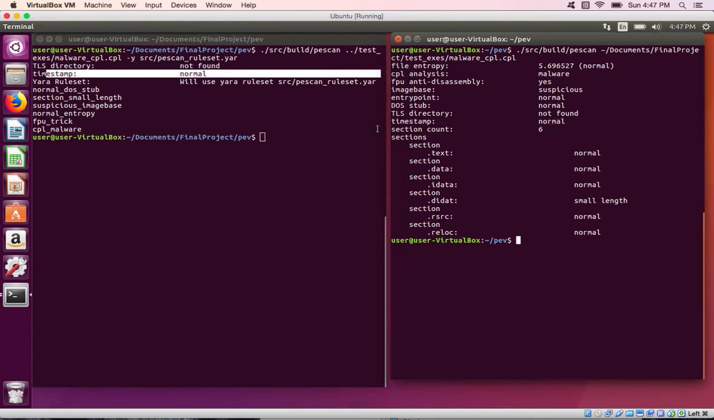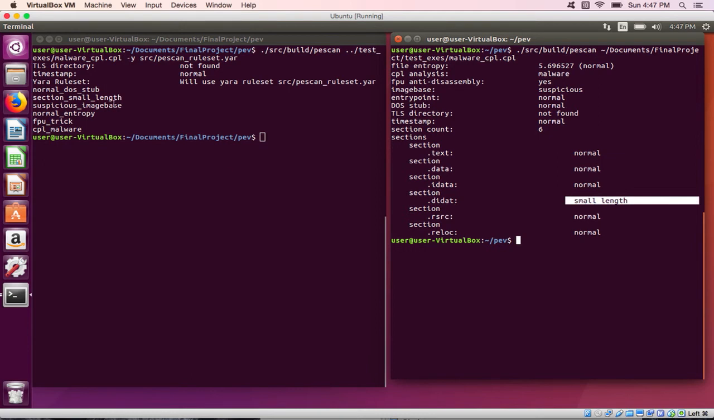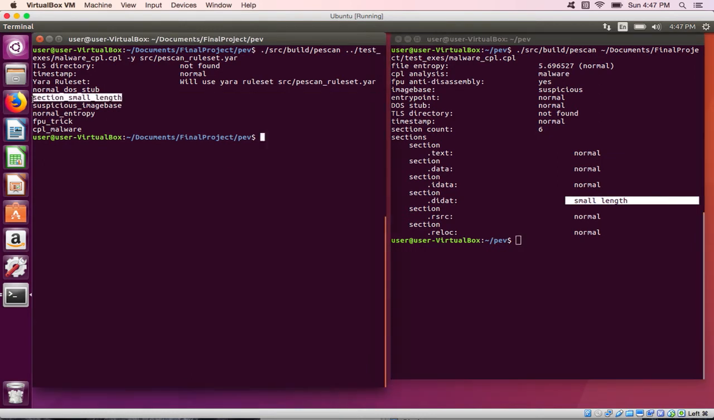as over here. The last thing is the section count. There are 6 sections, which falls as neither too low or too many, so nothing comes up there. But this section down here does have what's considered a small length. And if you notice, the small length flag has also hit on the YARA rule set.